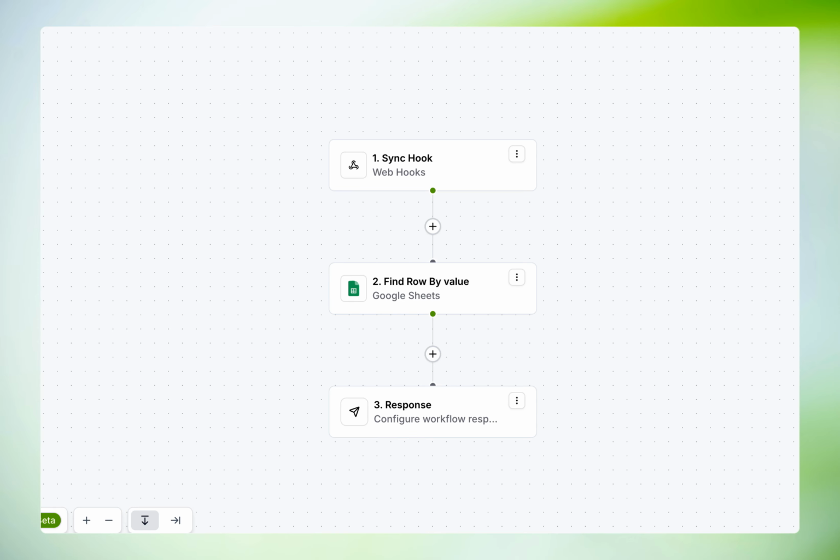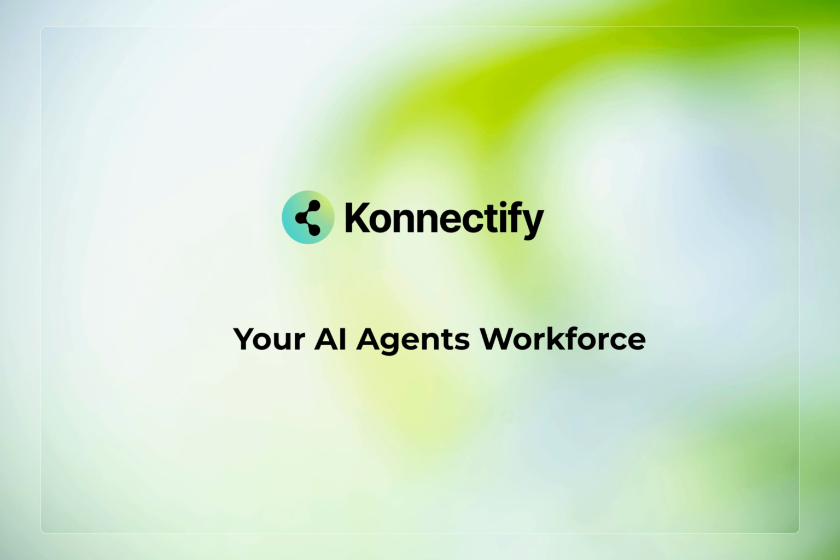The order ID is received by the webhook and processed. But here's the difference. We check the order status in Google Sheets and send the response back instantly. From simple notifications to complete two-way workflows, webhooks and Konnectify make it seamless.